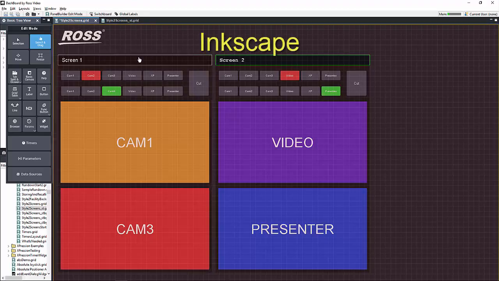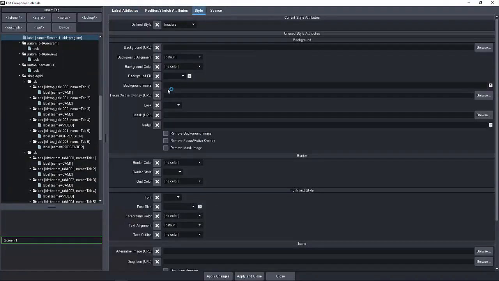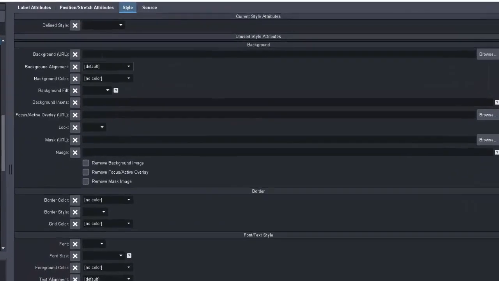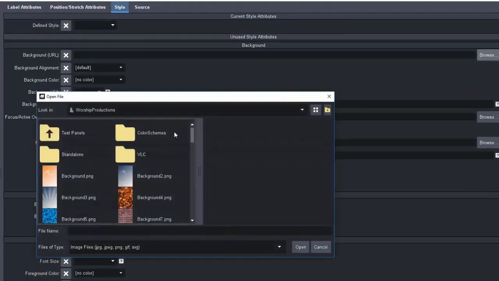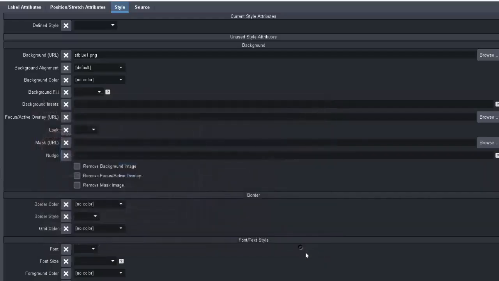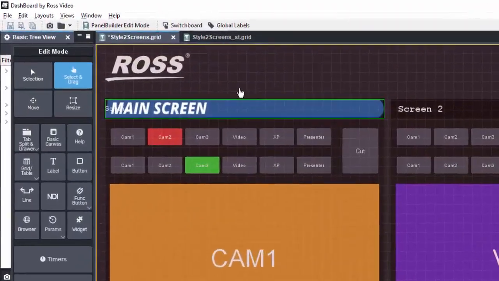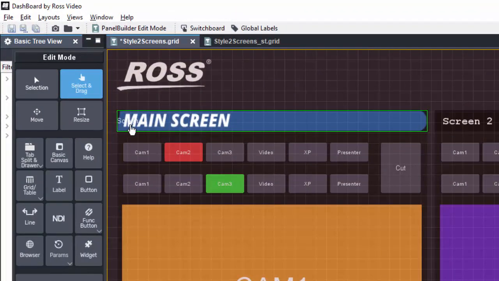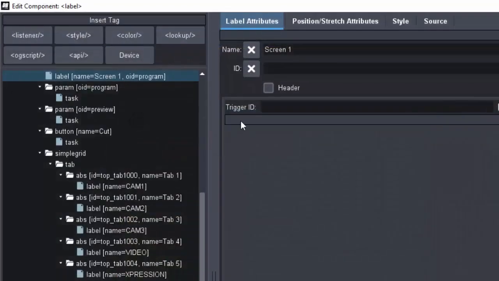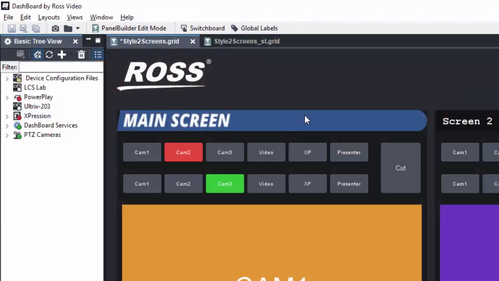So let's apply one of them to this label here. So I'm going to go to Style. I'm going to get rid of the Define Style. I'm going to go to Background. And I'm going to pick the image I created. Now, because I'm using an image, I don't need the actual font on top as well. So I can double click on it and get rid of the actual text. Apply and close and close.